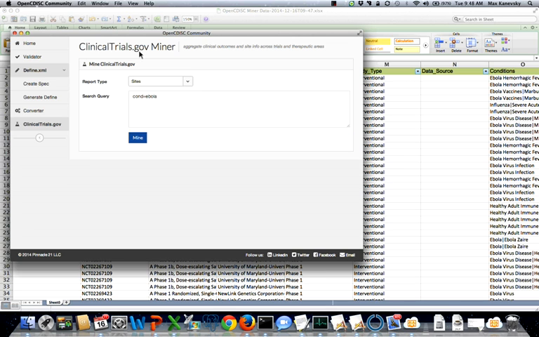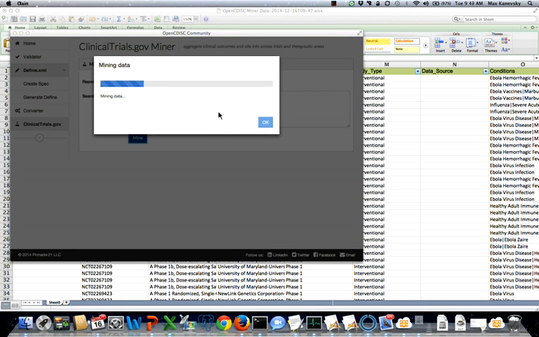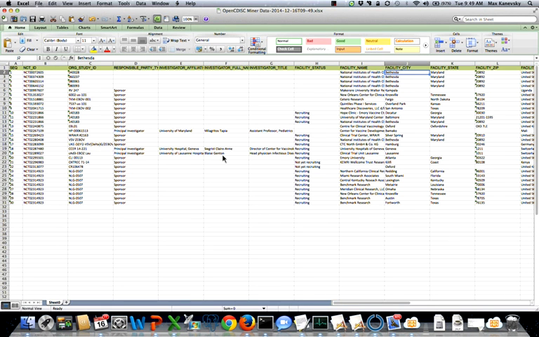And finally, if I just want to see what the actual sites are that are running those, I would just switch to the different report type and execute the same exact operation. So let's take a look at what is being returned now. This is all the sites that are studying Ebola.